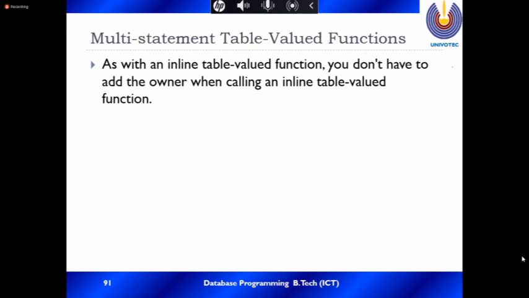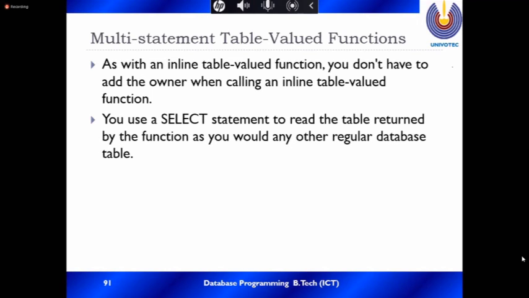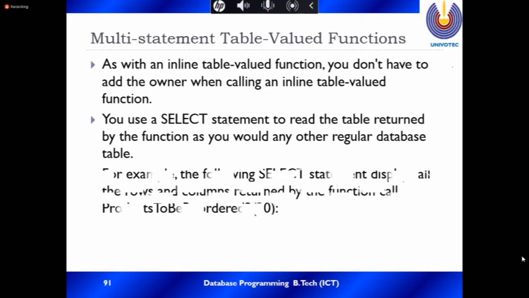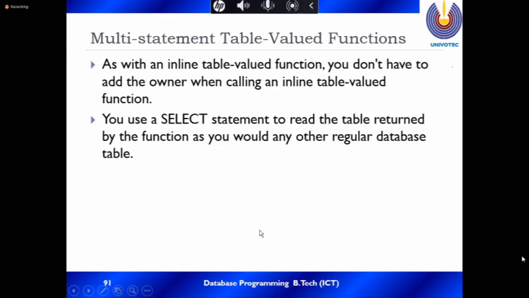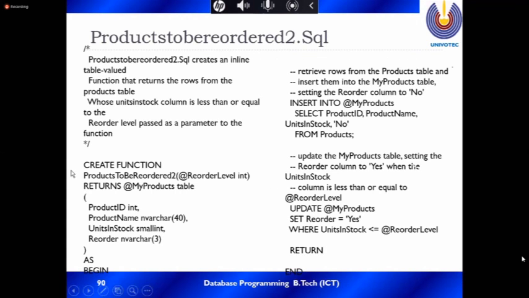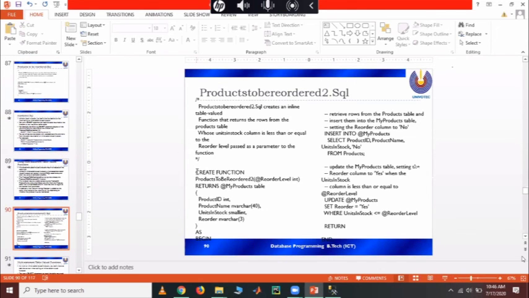As with the inline table value function, you don't have to add the owner when calling the function. Use a select statement to read the table returned by the function as you would any other regular table. In the following example, the select statement displays all the rows of the columns returned by the function called product to be reorder 2. Select from product to be reorder 2. Then you also want to create this function. Both we can run.